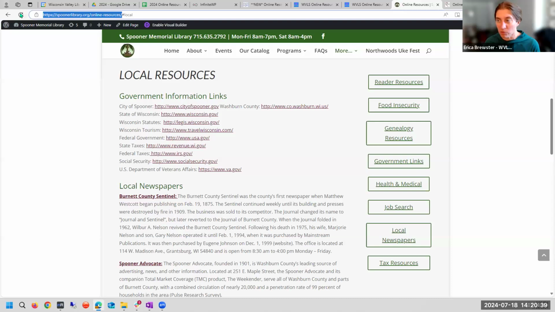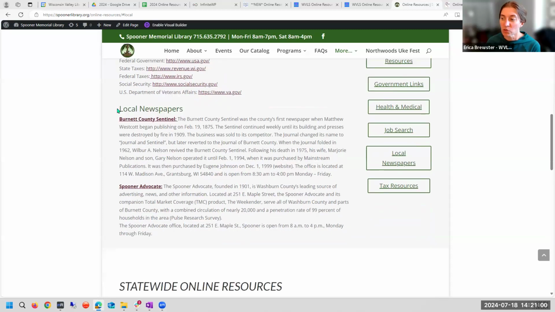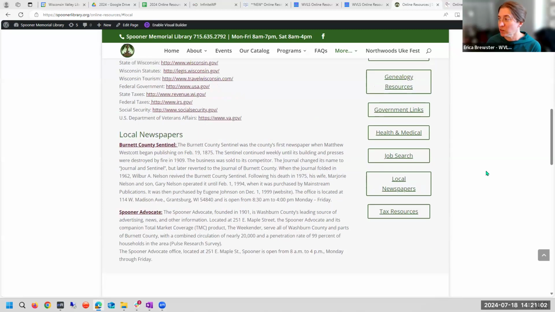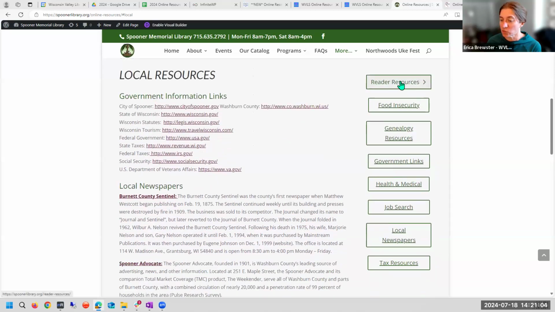I'm going to go ahead and throw this into the chat for you. Government information links, including City of Spooner, on down through some of the others. We're going to add some of the state and federal tax information to the general resources, but you may want to highlight them in another section as well. Local newspapers are here. And then there are some additional links out to readers' resources, food insecurity, and some other things that the Spooner Library has decided to maintain in buttons.